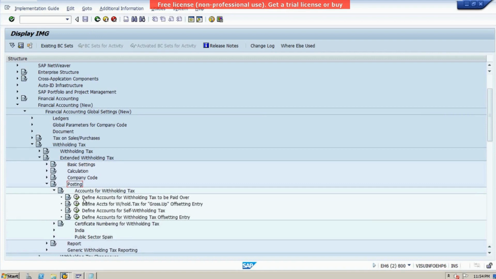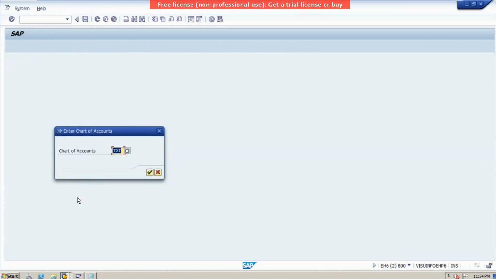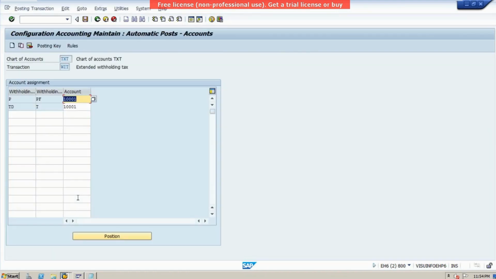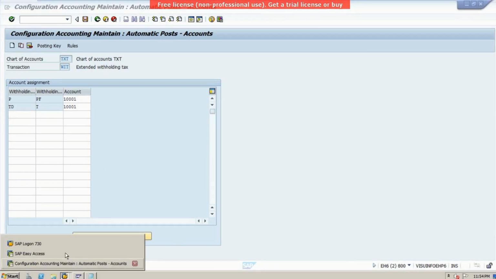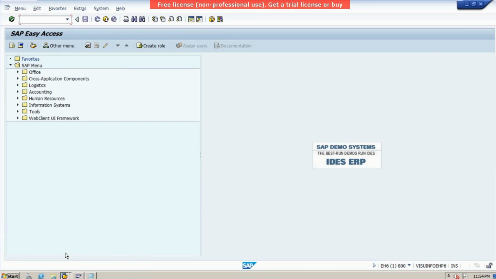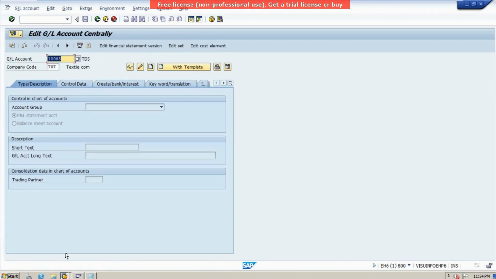Here, define accounts for withholding tax to be paid over. I have to click on this. This is nothing but to determine the accounts. Account determination we already did in some other cases. So here also the same. Okay, so we have to do the account determination. So account determination for TDS means through which GL account the TDS will be deducted. So I had already created this GL account. So I'll just show you. Likewise, you have to create your TDS GL account. This is my TDS GL account. So I'll just display it.